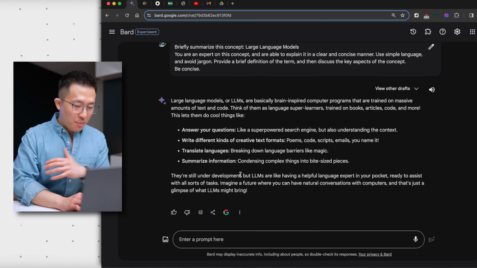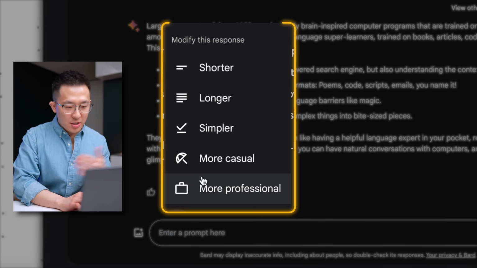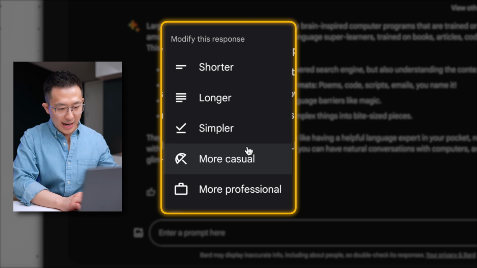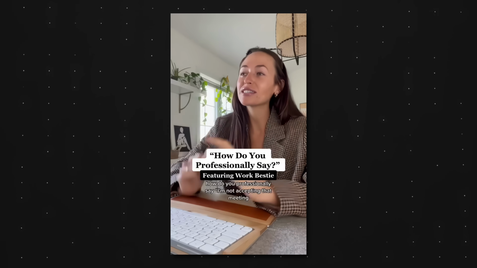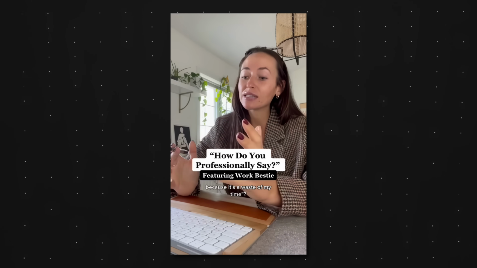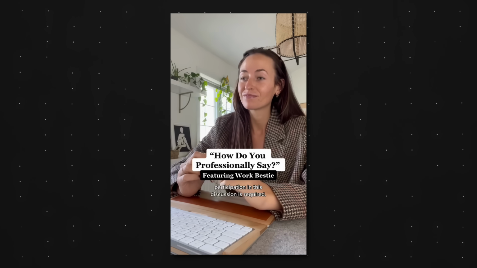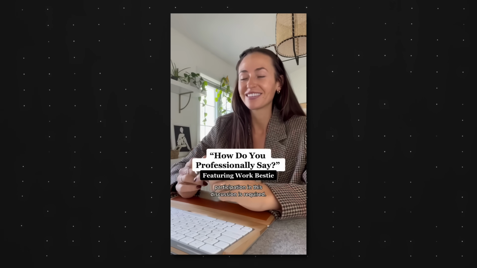I can also choose to modify the response by clicking the icon here to make it shorter, longer, simpler, more casual, more professional. How do you professionally say, I'm not accepting that meeting because it's a waste of my time? Declining this invite as I don't feel my participation in this discussion is required.